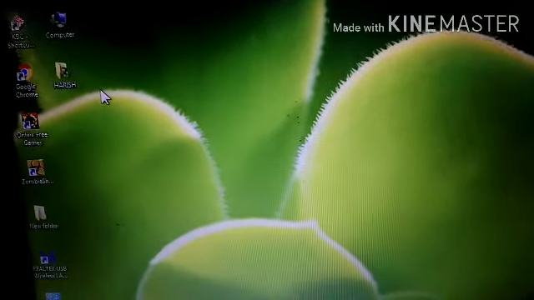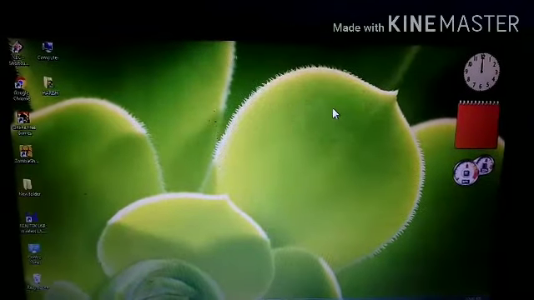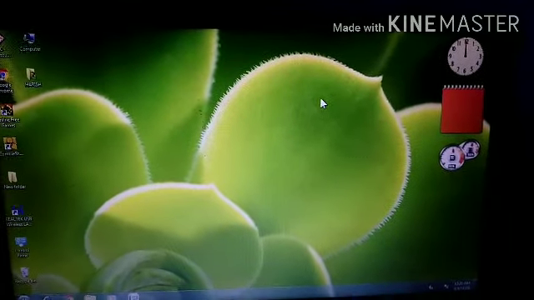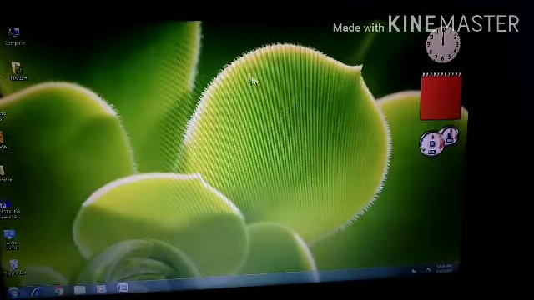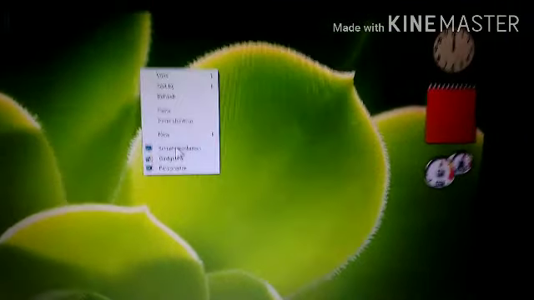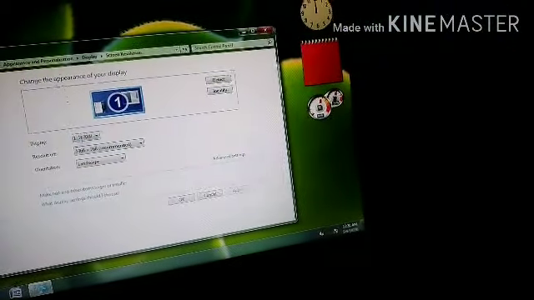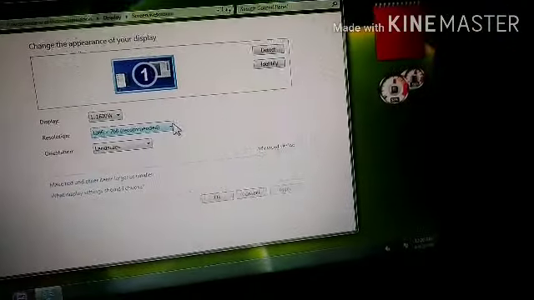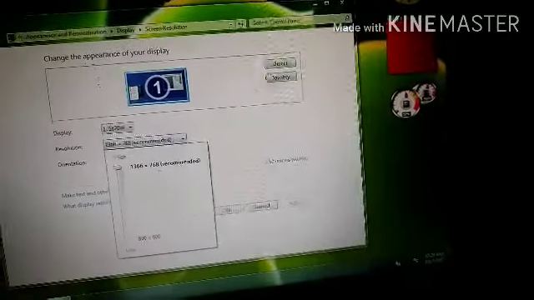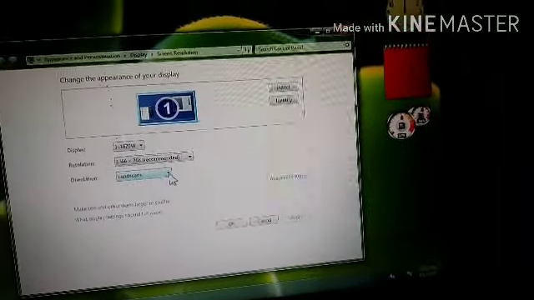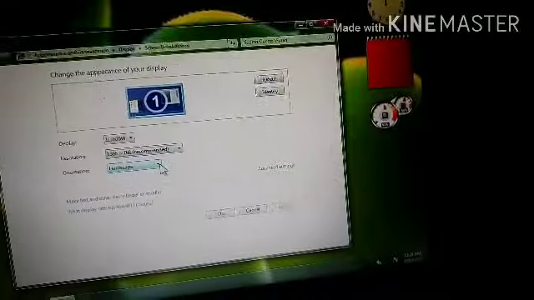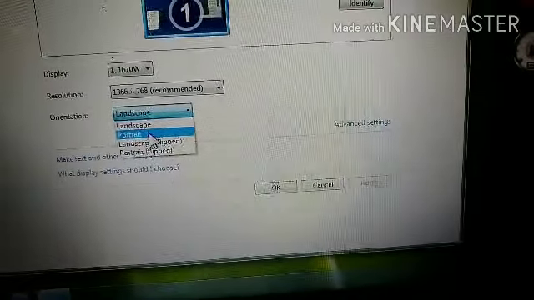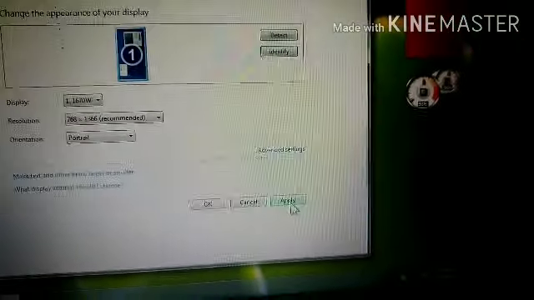Okay, now ahead we will tell you about the screen resolution. First of all, you have to right click with your mouse, and after that we will click on screen resolution. From this you can change the display settings, resolution you can change from here, and orientation. I am just doing one thing, that is orientation. Click on the orientation option, landscape, portrait. I am just now clicking on the portrait option. What will happen? Apply.